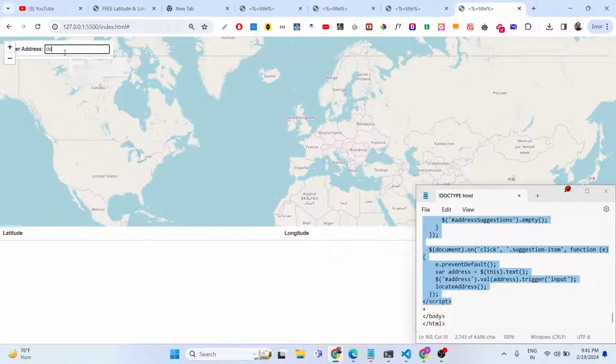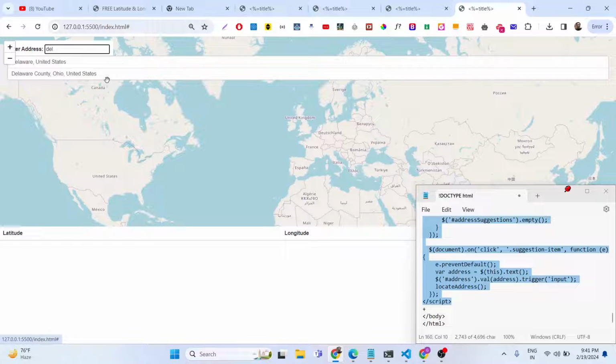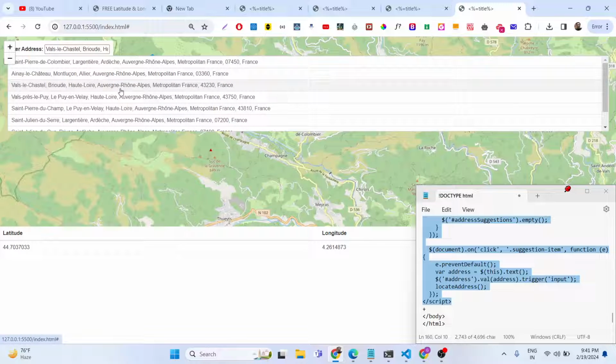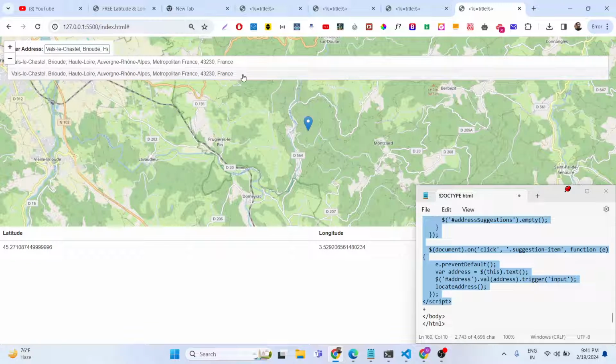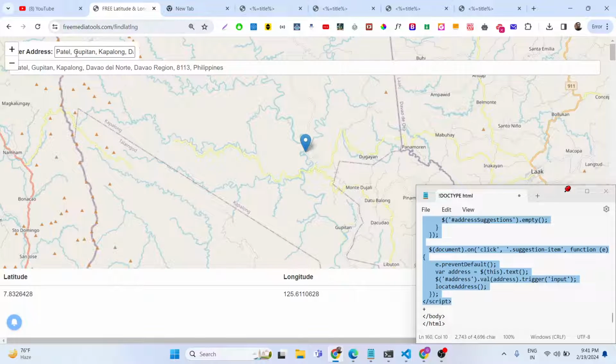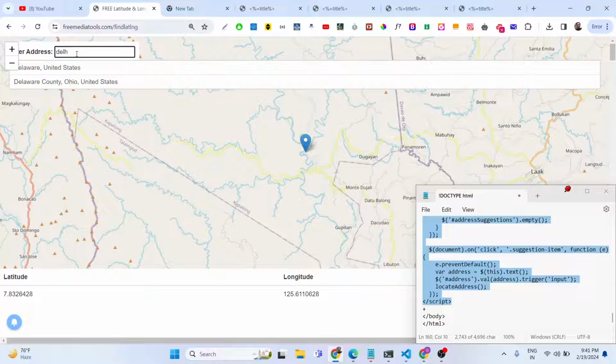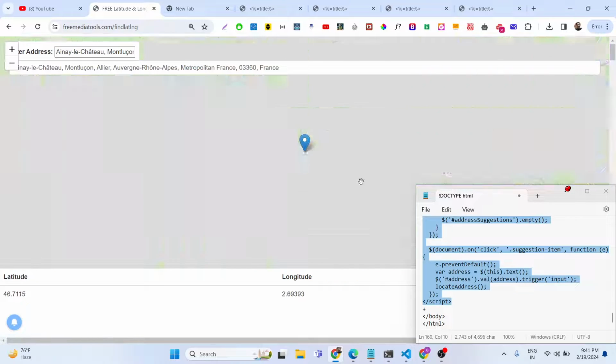So if you just write Delhi, all these suggestions are coming, and you will see it will point. You can see that. So in this way, guys, you can do that. Any location you can write. You can check out my tool, which is deployed right here. You can see that.